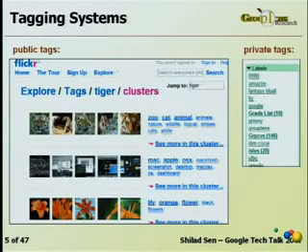And before I jump into the rest of my talk, I want to take a second to talk about the design dimensions we might think about when talking about or designing tagging systems. The first one that probably is most popular is whether tags themselves are kept public or private.